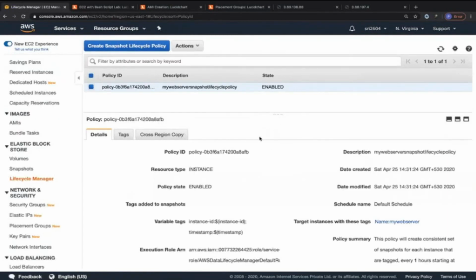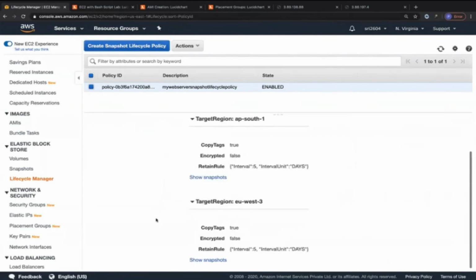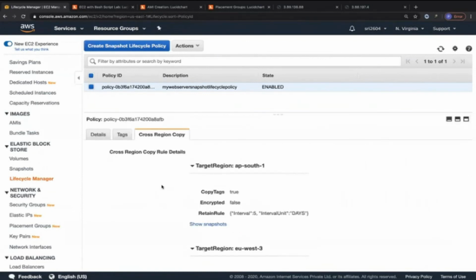So within 1 hour or 1.5 hours, or by the time we finish this particular class, we should be able to see some snapshots that have been created for that EC2 instance. I'm going to keep it running so that we'll be able to see that. And you can see some of the other details over here regarding the cross-region copy, which has been enabled for the Mumbai region as well as for eu-west-3, which is the Paris region, right? So I'm going to leave these policies as they are. I'm not going to delete anything.